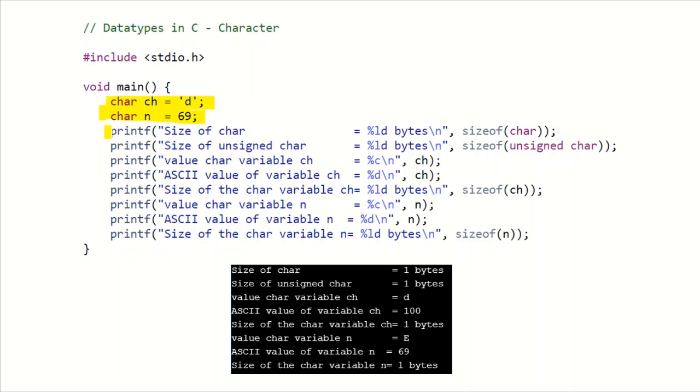First we print the size of the char and unsigned char using the sizeof function. So both will print 1 byte as both take 1 byte. Then printing the value of character variable ch using %c. It will print the value d. The value d will be printed in this line.